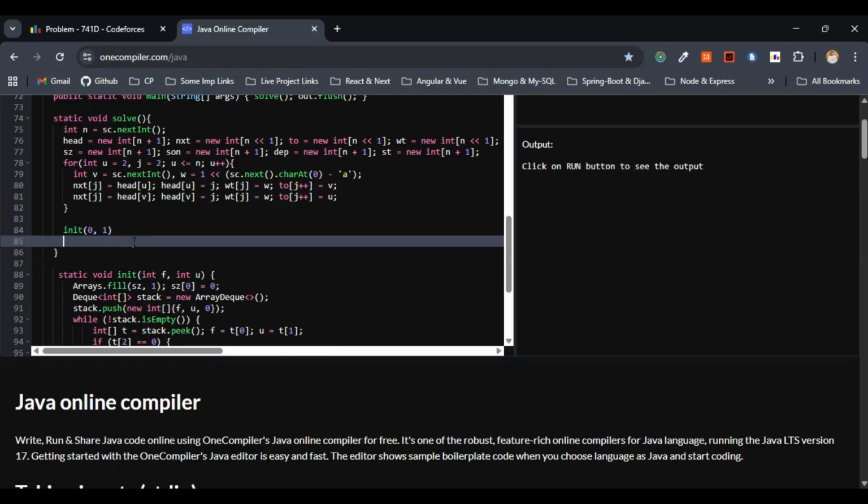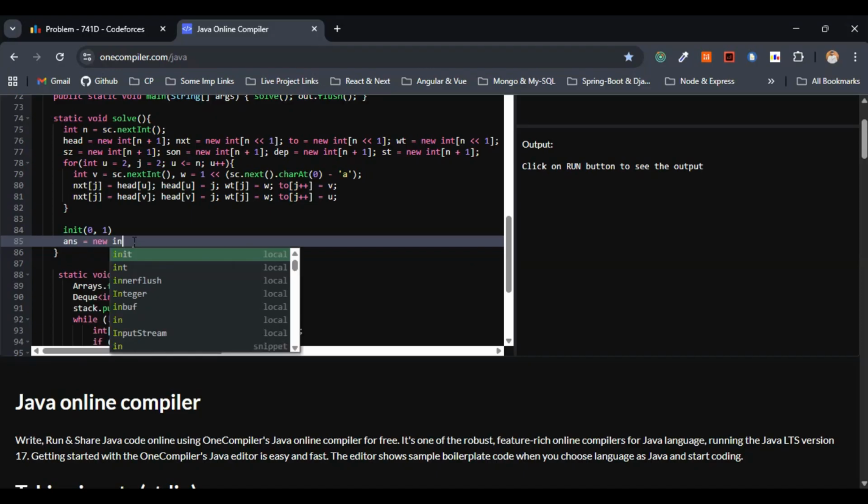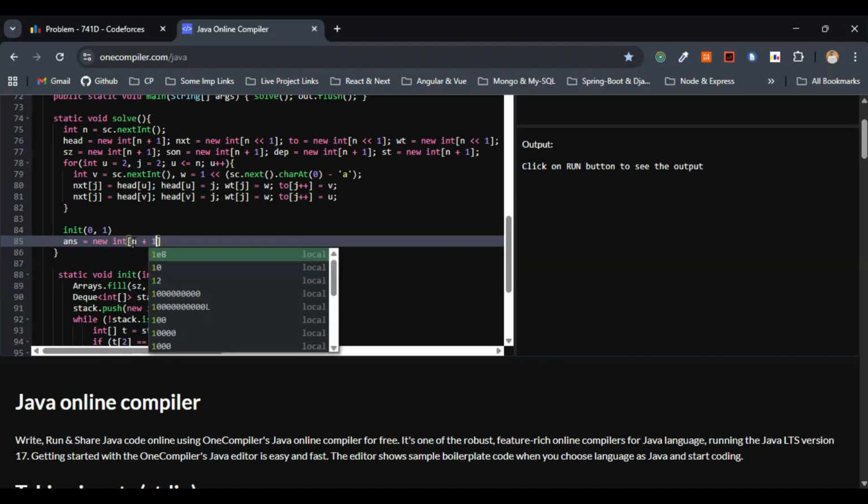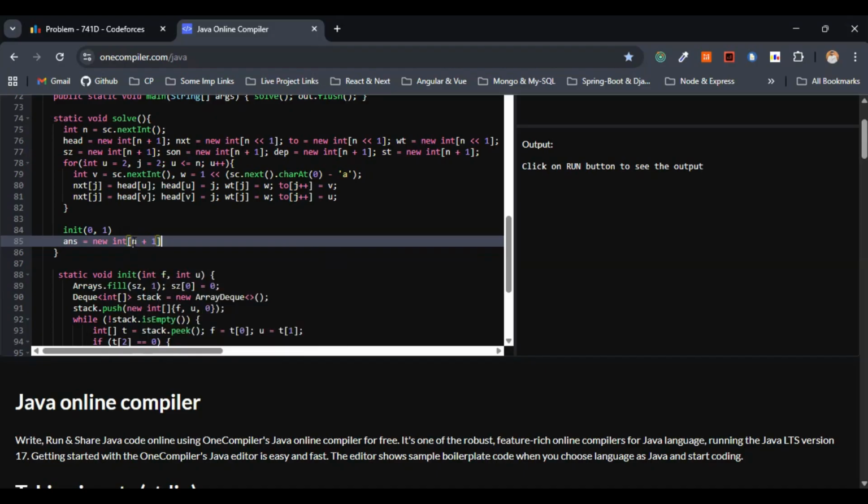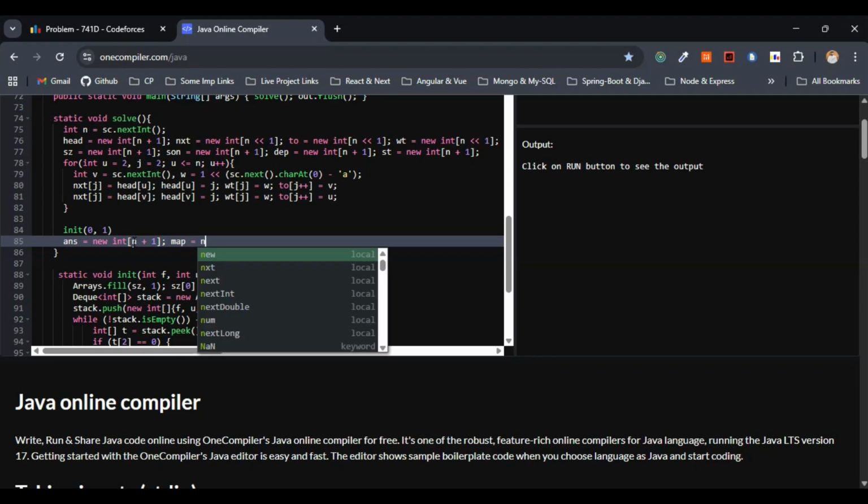Now let's continue. Let me give here answer equals new int of size n plus 1 here. This is fine. And I'll just go with map equals new int of, what shall I give here?